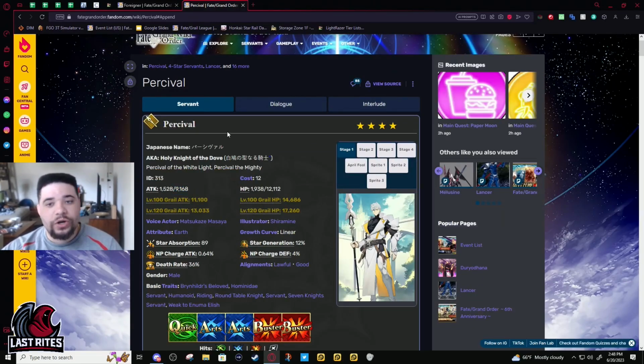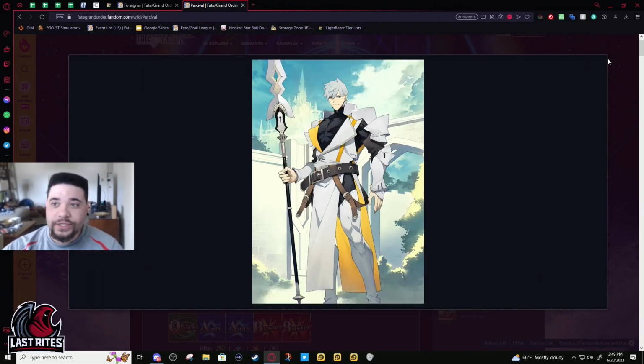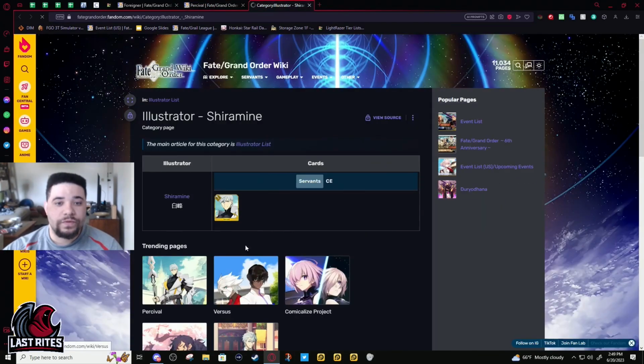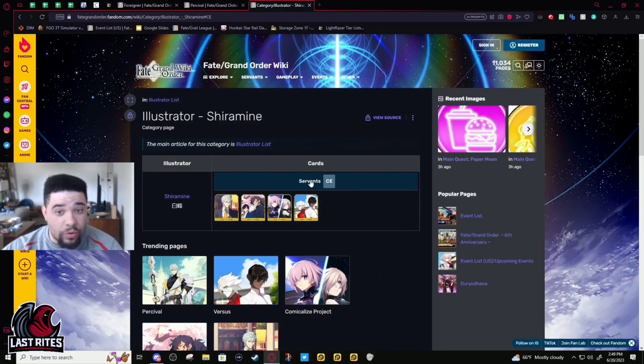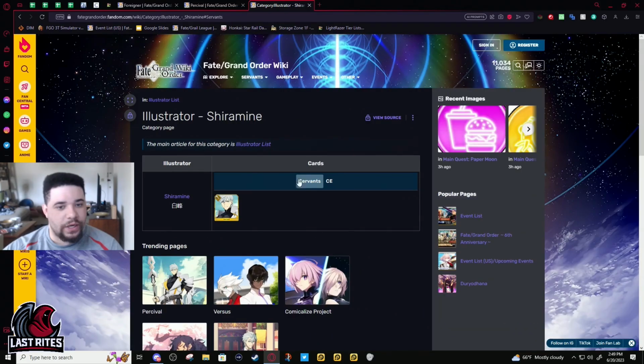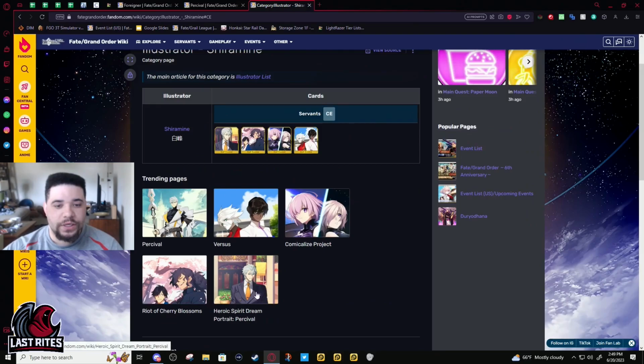So let's check under the hood for Percival. Also, look at the chest on this guy. It is bulging out. Like, I think it's just how the artwork was. What other servants? Percival is their only one? Oh, but they did Versus. That's a long time ago. Holy shit. Like, yeah, they're working on this game. It's not consistent, but it's like good. These are some good artwork CEs.